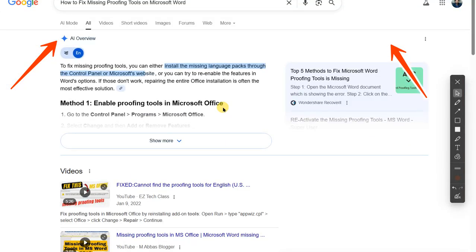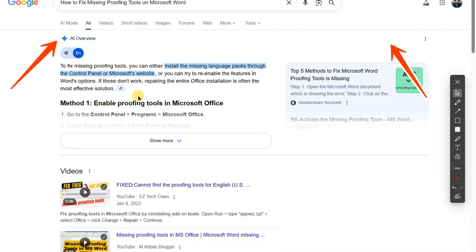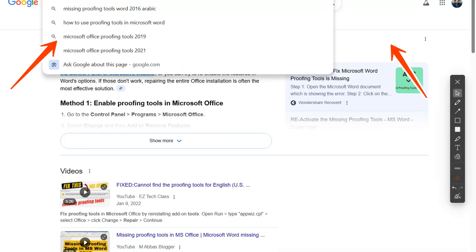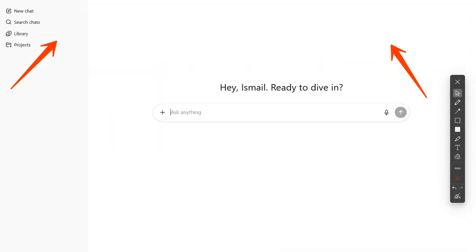Next, repair Microsoft Office. Press Windows plus R, type appwiz.cpl, find Microsoft Office in the list, right-click it, and select Change. Then choose Quick Repair. If that doesn't solve the problem, try Online Repair for a more thorough fix.